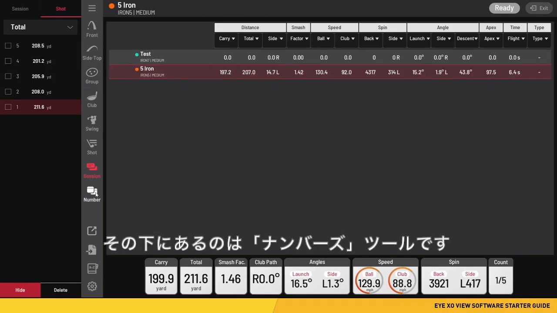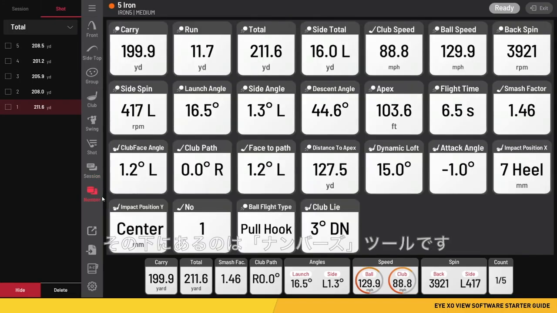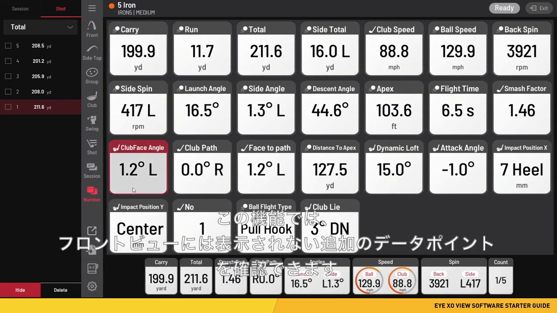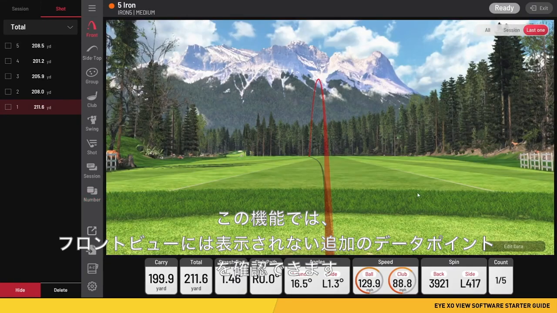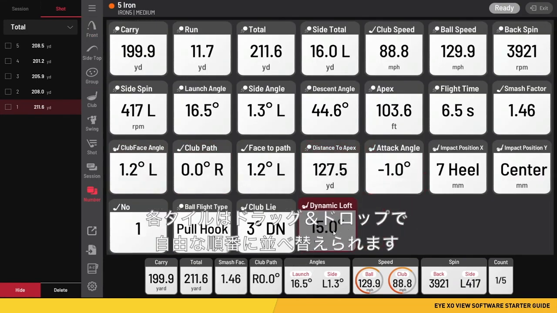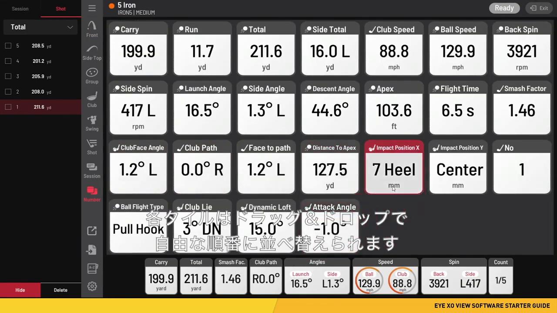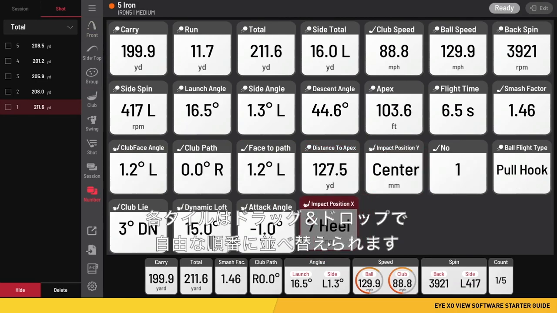Below the sessions tool is the numbers tool. Here it'll give you additional data points that don't show in this front view. This part is a click and drag feature, so you can click and drag each tile in the order in which you would like to see them.